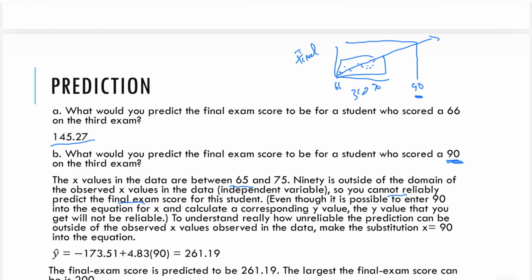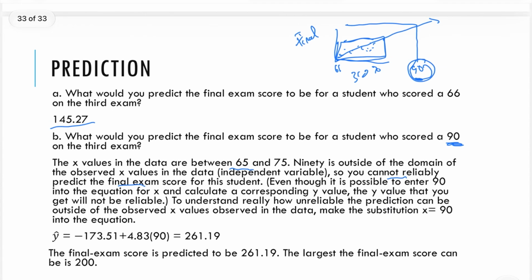Just keep that in mind. If you find that we're trying to predict something that's outside of the range of data that we have, it becomes unreliable. Make a note of that.